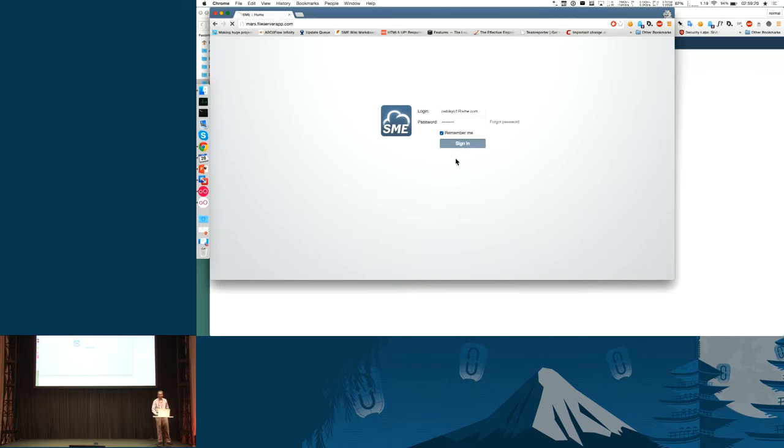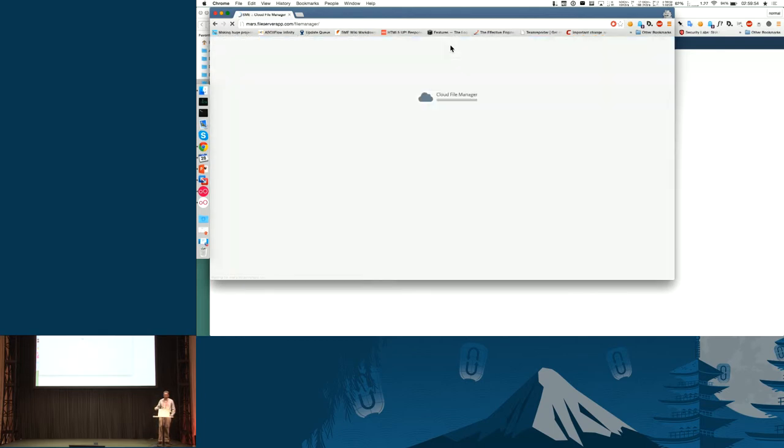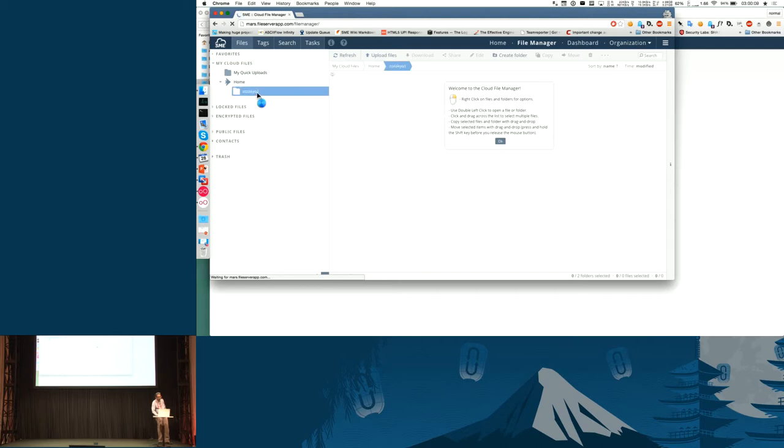So now if I sign in, just waiting. Okay, so now if I go to the file manager, I should automatically see that a container is created for him, which is his home directory. And he can start using the system. So that's what we configured, and call his home directory by his username.